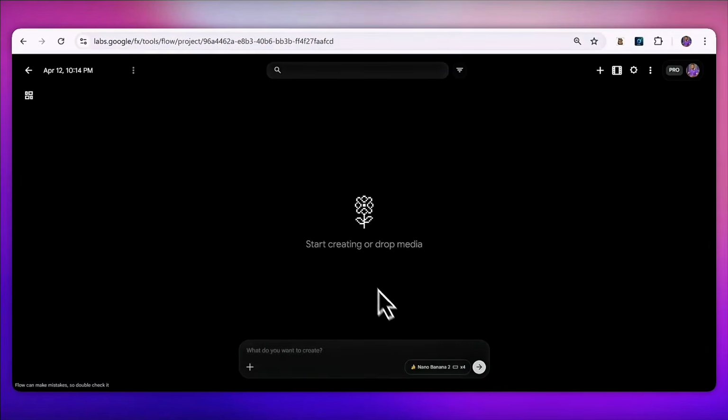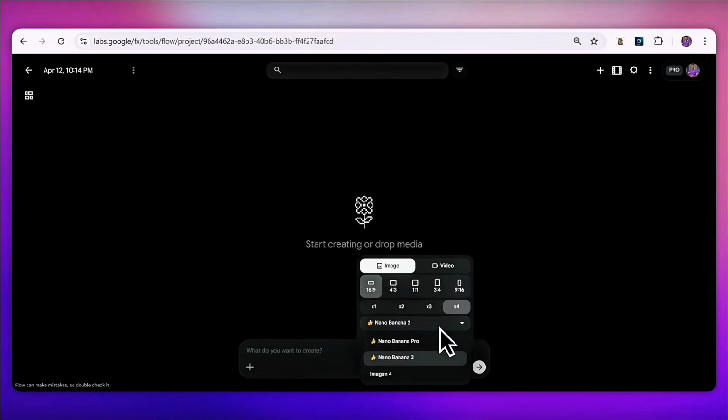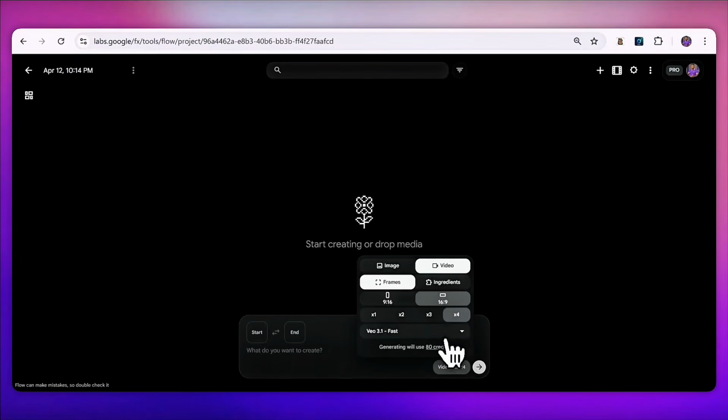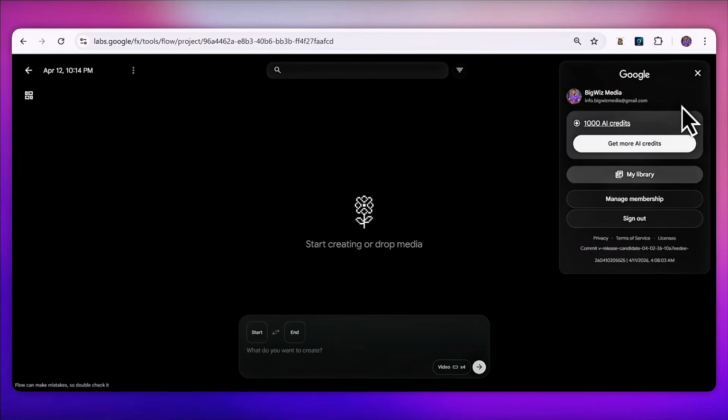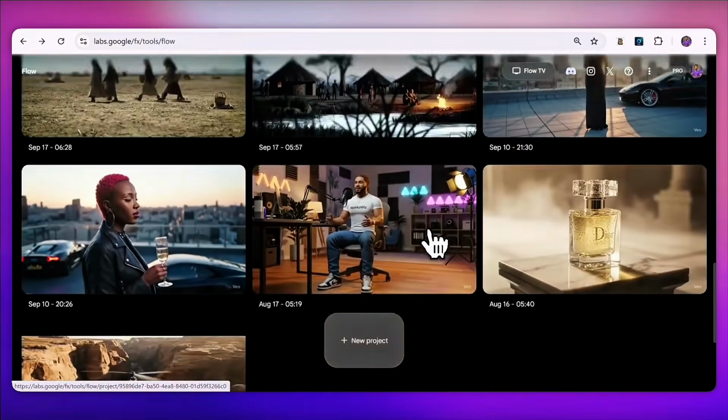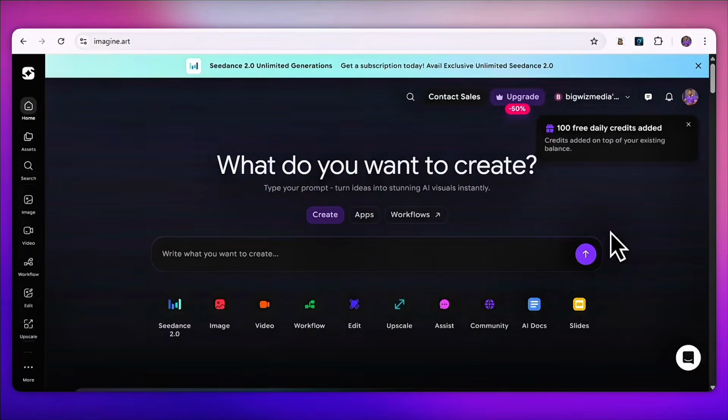With Flow by Google, you have access to image generation models, which consist of Nano Banana 2, Nano Banana Pro, and Imagen 4. Under the Video Generation tab, you have access to VO3 Quality, VO3 Fast, and VO3 Lite. You can generate videos using these models for free. The only catch is, with a standard free account, you only get 150 credits monthly. A simple workaround is to create and use different Google accounts to access this product for free and with virtually unlimited usage.